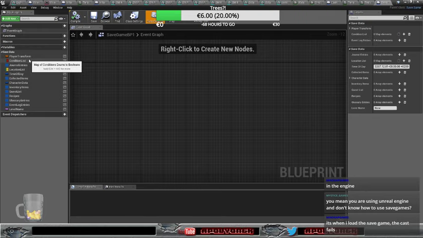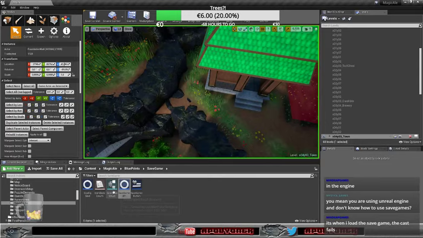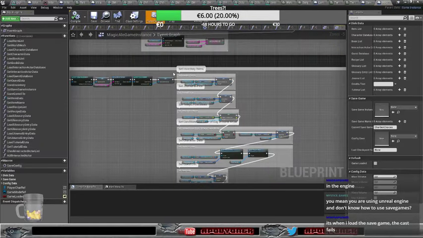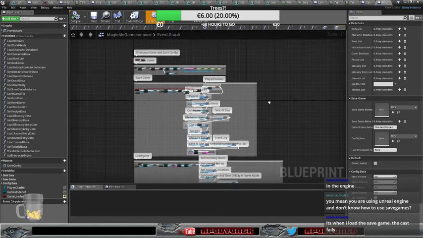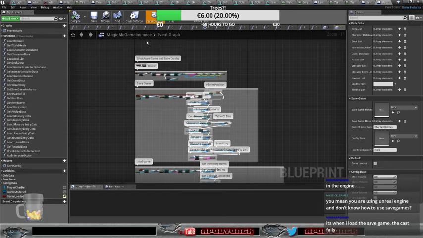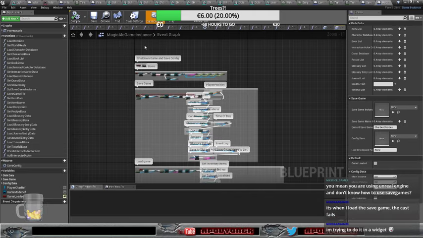Cast fails. Let me check. My game instance. Where do you do your save and load game? Do you do that on the game instance, or do you do that on the game mode, or where do you do that? I do mine on the game instance because that's the only kind of part of the game that's always available, that's always there. Once you start the game, you have the game instance.